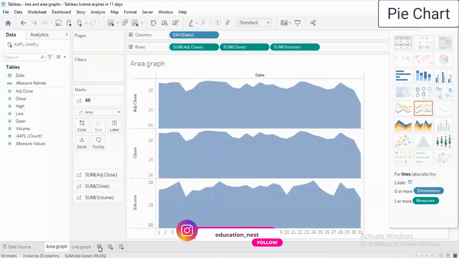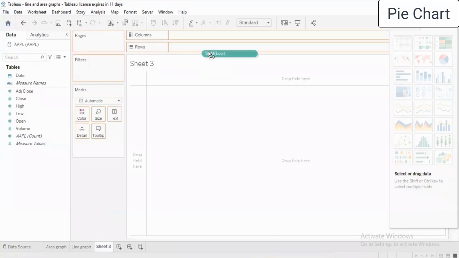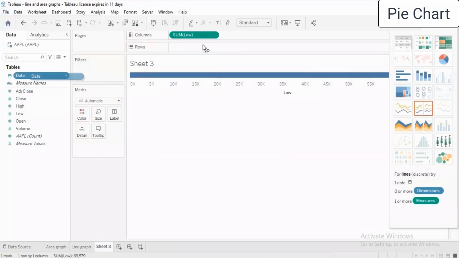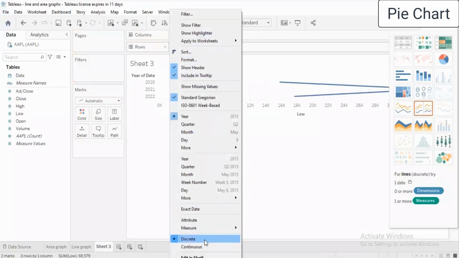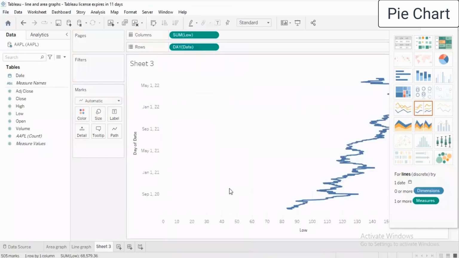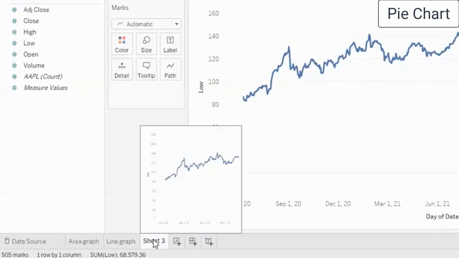And let us create another file here, and we'll create another graph over here. So low values against the dates. And out here, again, this is the yearly value, right? So we'll change this to daily values. And so this is how it will look. But again, which kind of graph is that? That is a line graph. Let us change it like this. Okay. This is a line graph.